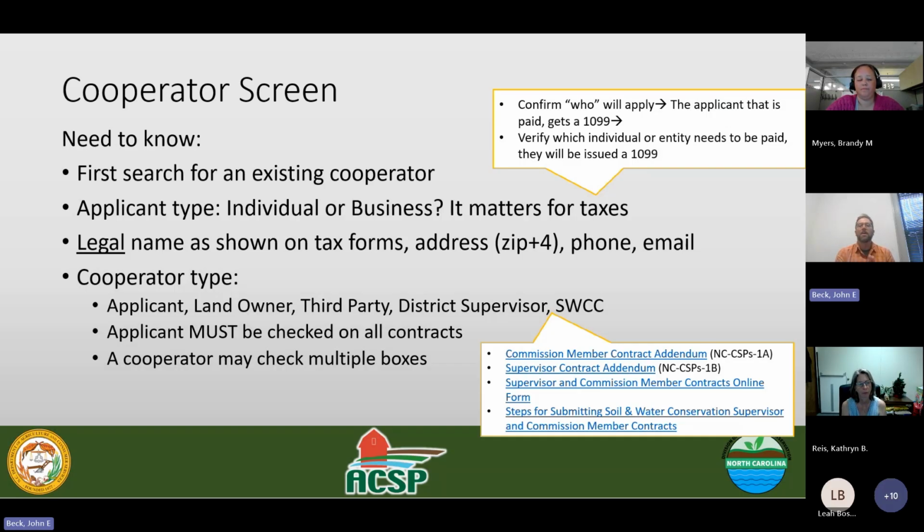First, you have to find if they're already in the system. If they're already in the system, you can just reuse them and add them. But you do have to search and select them. If they're not there, you put in a new cooperator.